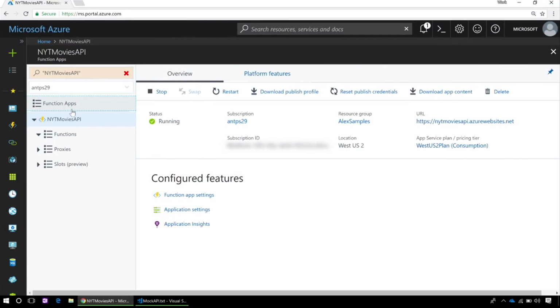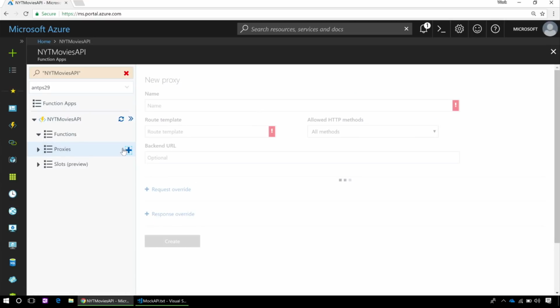So I'm here in a blank function app. This one is called NYT Movies API. Eventually it's going to display movie reviews, but for the meantime, I just want to unblock the mobile team that's building against this API. Okay. So I'm going to add a new proxy in here. It's in the functions runtime, so you have to make a new function app to do it.